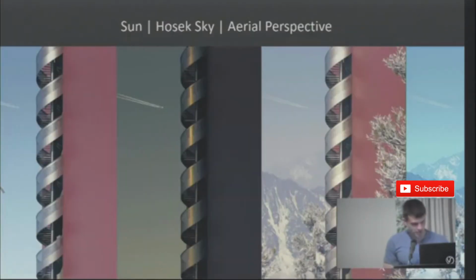And yeah, so those are different examples rendered with the aerial perspective and the Hosek sky model. Of course, moving the sun will also affect the whole set.